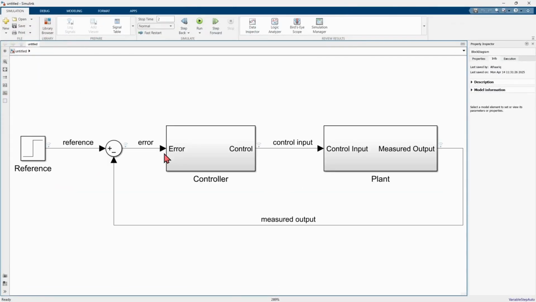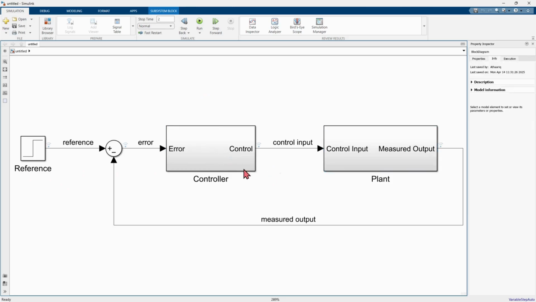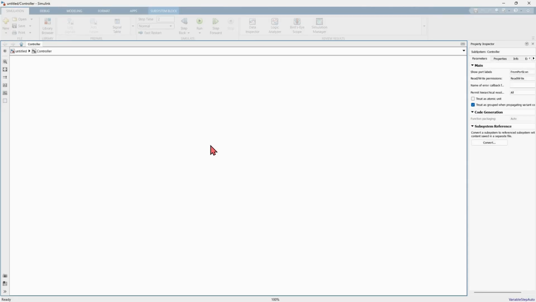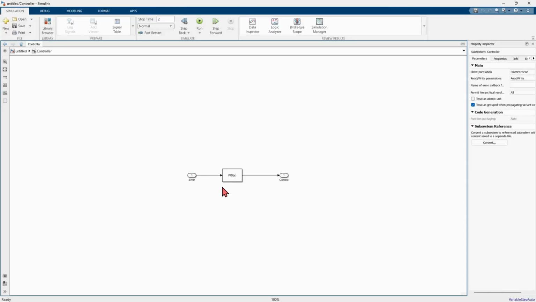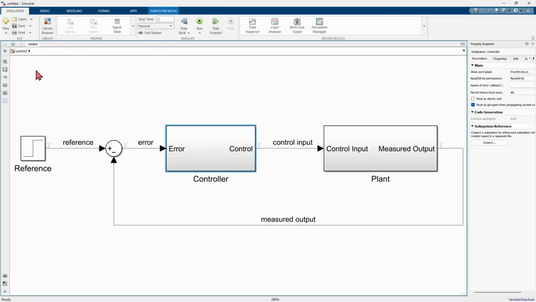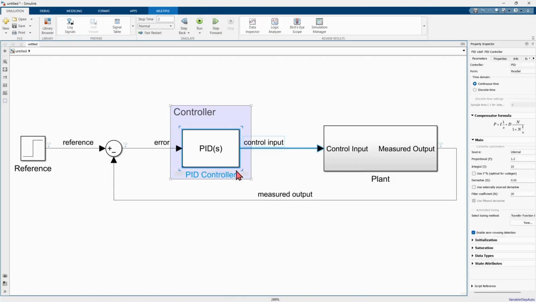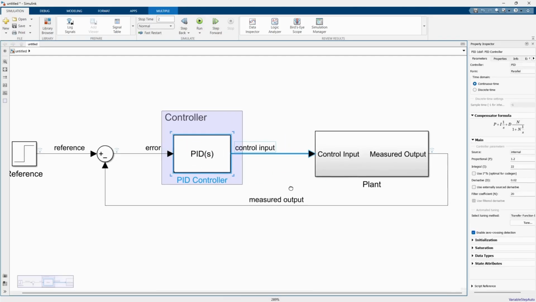So I'm hitting space to zoom in, and now we have the controller and the plant. Those are subsystems. Now let me go into the controller subsystem, and we only see PID because our control is just PID. To make it look better, I can go back, right click on the controller subsystem, and then click expand subsystem. And now we have the PID controller right here, right away.